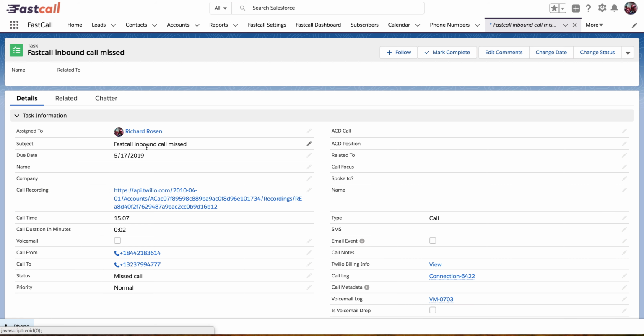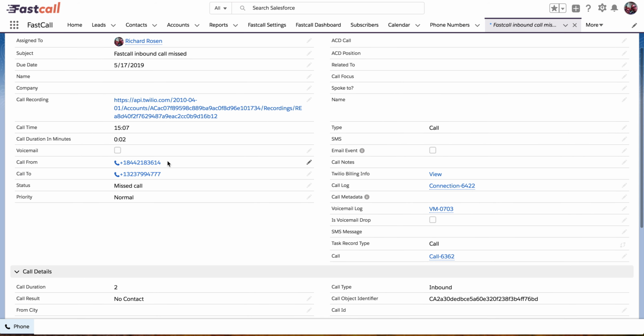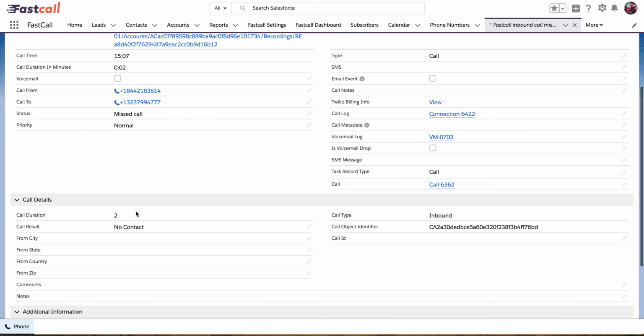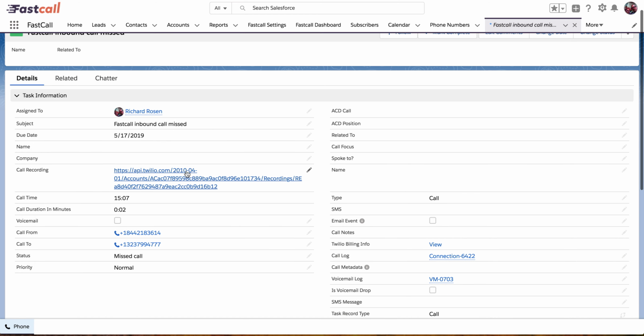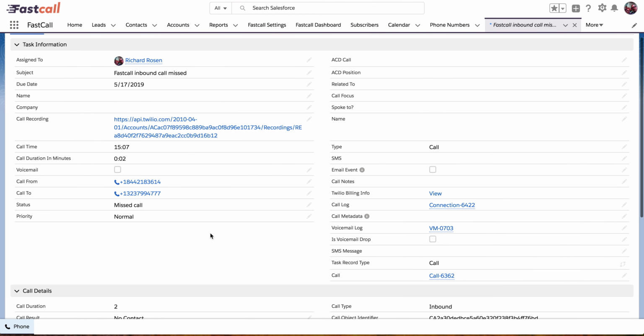So here's the Salesforce task. There's a missed call, the subject, the time, the caller ID, which again is a toll-free number, the phone number that they dialed, which is in will help you. The missed call was the status. Call result was no contact, which I think we set by default. So this is your Salesforce task, which is standard call recording. There's nothing here because it was 2 seconds.